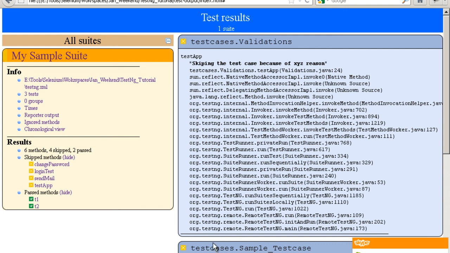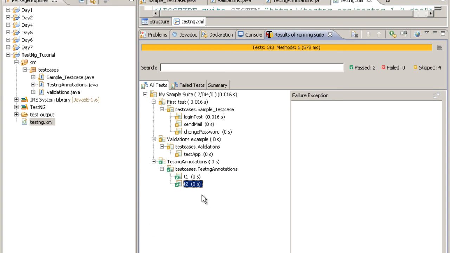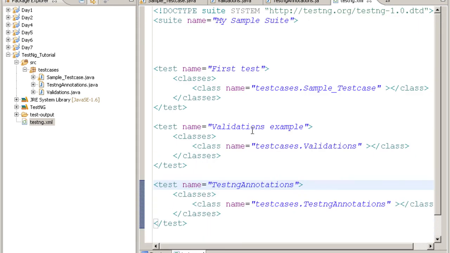Now suppose there is a test case which has to be executed again and again with different sets of data. You have test data associated with every test case and you want to execute a single test with multiple sets of data, all the permutations and combinations or whatever it is. For that we have an annotation known as DataProvider in TestNG, which helps you to execute a single test case multiple times with different sets of data.